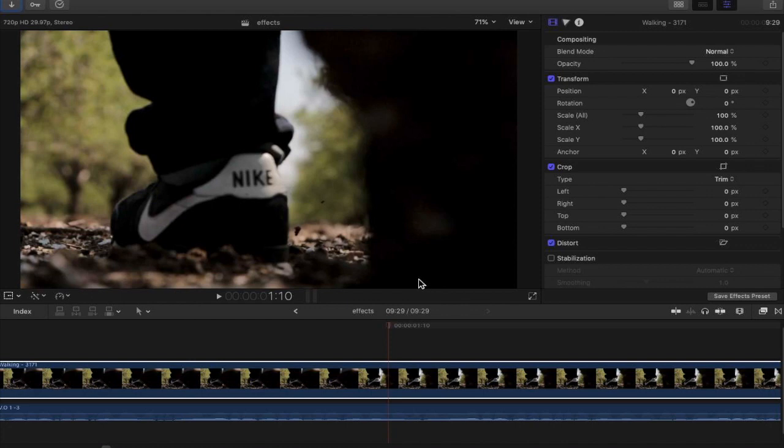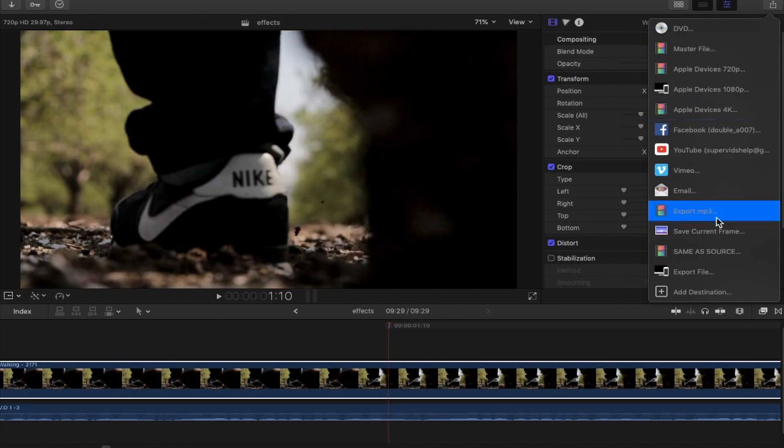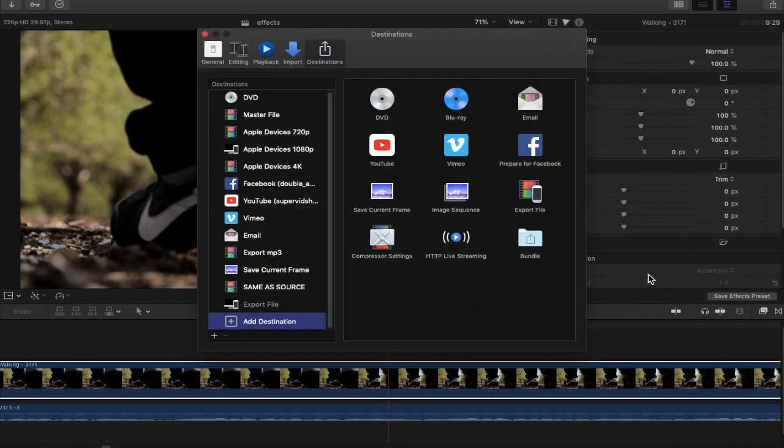If for whatever reason you don't have the Save Current Frame option available within your share menu, what you would then do is you would go up to your share menu option, click it, and then you just literally add destination. At this point, you should be able to see just underneath the YouTube icon, Save Current Frame. You would then click this and then add it as a destination.